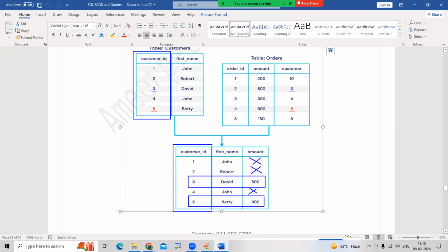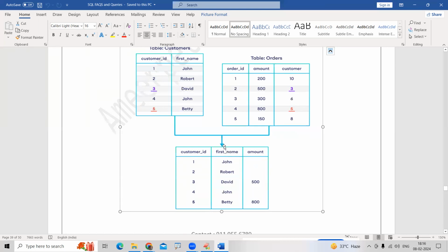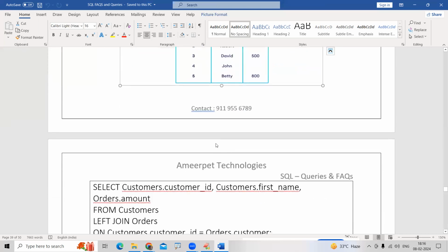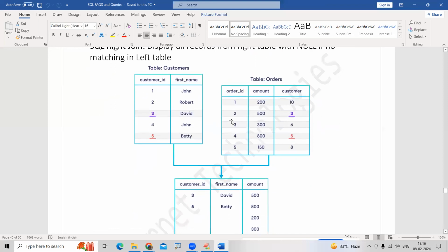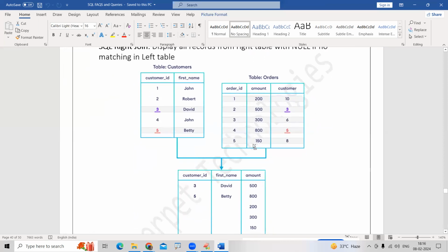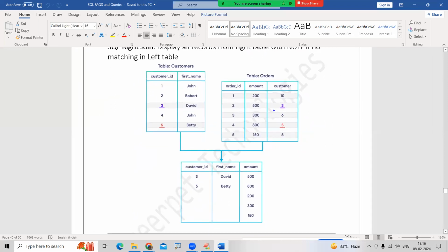Okay, that is what left join is. The right join is just the reverse. In a right join, here it is how many orders are there, no matter. Here are the order amounts. All these are order amounts. How many? 5. But how many people ordered? Only the third one and the fifth one.